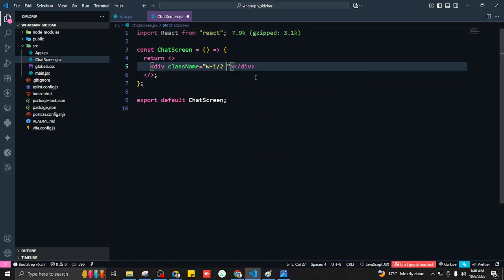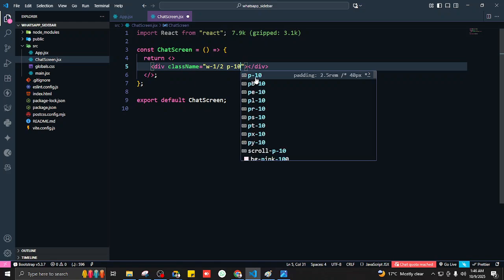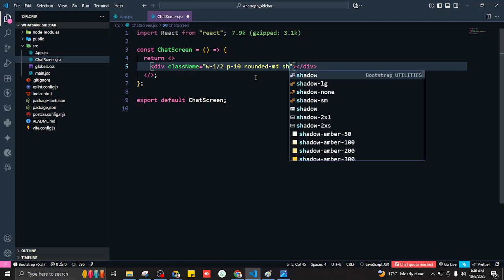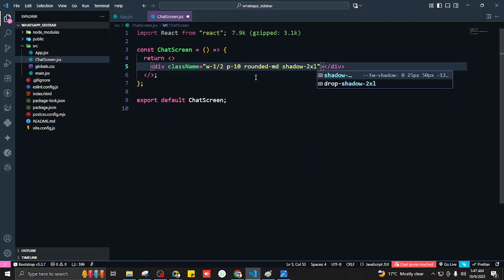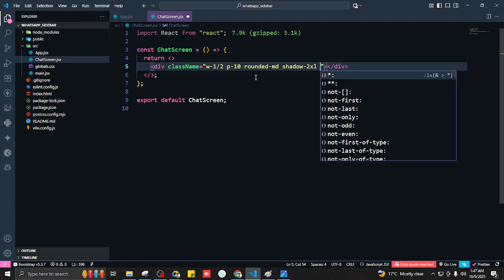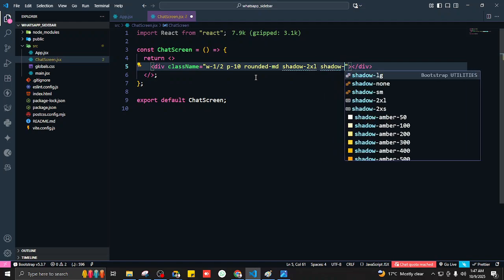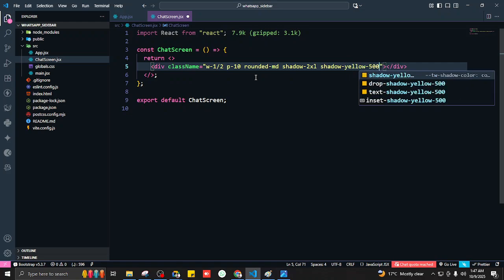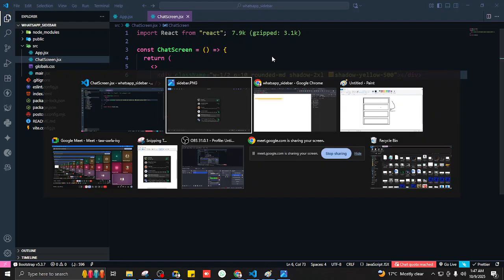50%. So we're gonna put, let's say, P10 rounded MD. 1 by 2 is half. Okay, we can put a shadow of 2XL. Now 2XL means we need a big shadow, and we can give a color of shadow as well. So let's say shadow yellow 500. Save it. Let's see what do we have.